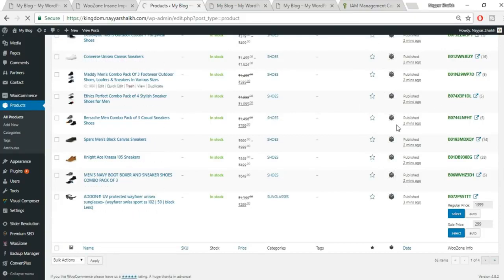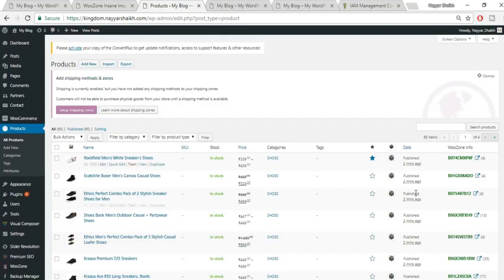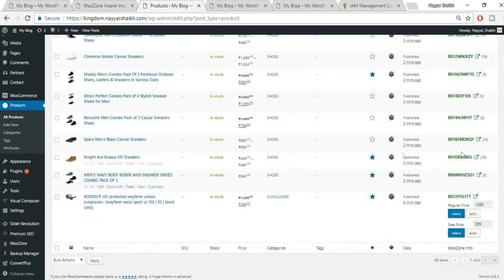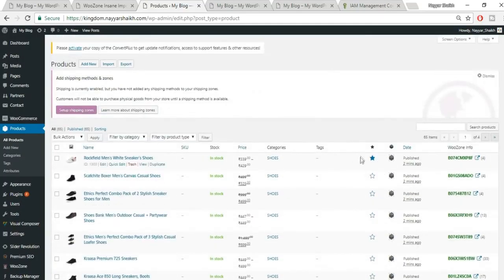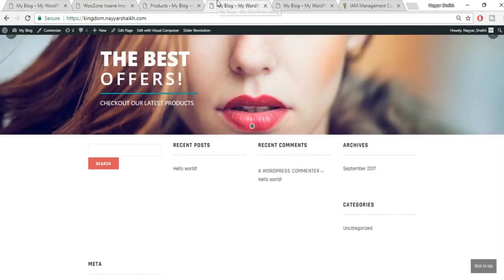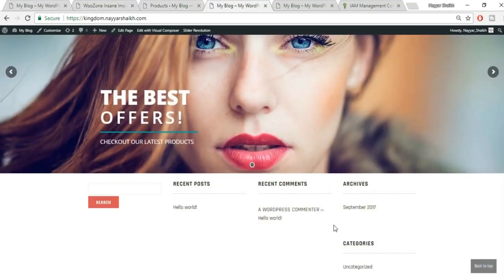Let it reload, and after that we should see a star marked on 7 products. Okay, so you can see 1, 2, 3, 4, 5, 6, 7, maybe 6. Okay, whatever it is, we have marked them. This is how you make any product a featured product. Really easy, I know that. Okay, now come back to your website. Now we have to add these sections over here.